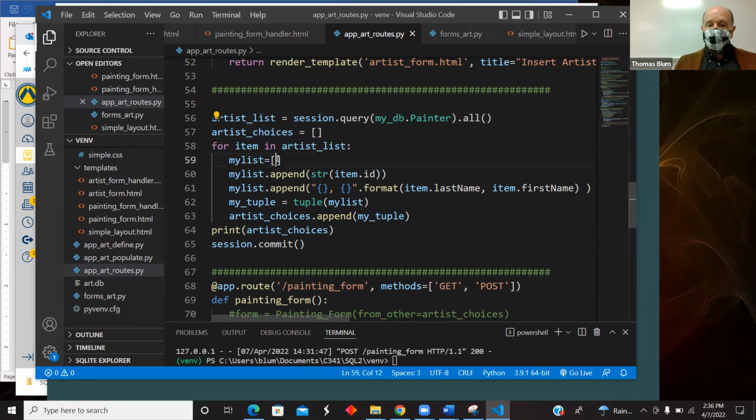I make a list. I get the item name. The item is an artist. I don't know why I called it item, but it's just the item. I'm looping through the items, or you could say records, or because I'm getting things out of a database, I could call it record. I called it item. I could call it artist. I could call it poop. Doesn't matter what I call it. This is just a dummy iteration name.